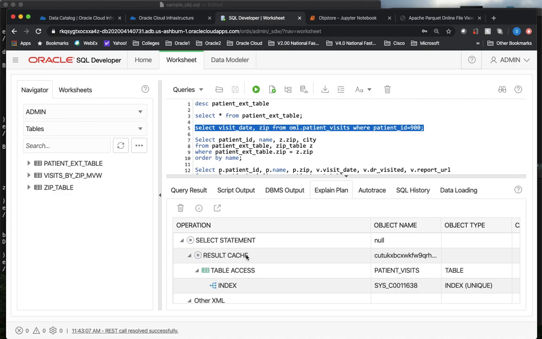But this is coming directly from the Autonomous Database. It's not going to the Oracle Object Storage. So the first query was going against the Oracle Object Storage. The second one was actually going against the local table. And we're going to be combining these two tables again and see what it's going to look like.